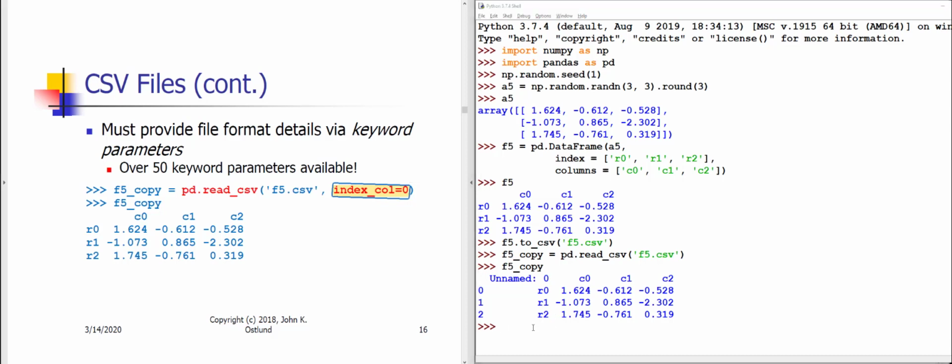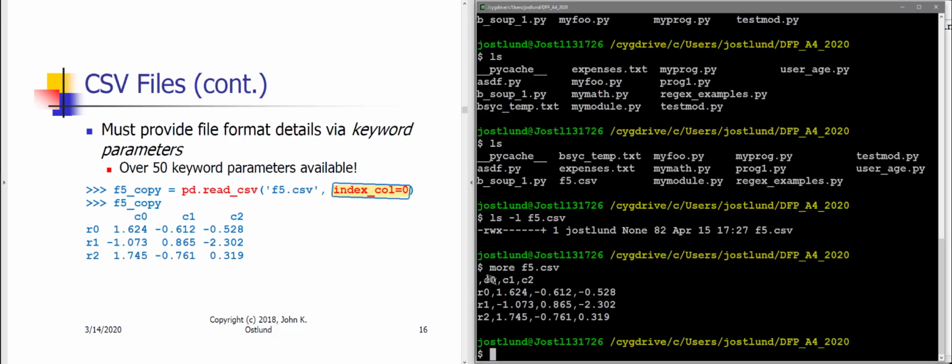Okay, let's recall what our input file looks like. Column 0 in this input file, those are the row labels, and everything else after column 0 is data, except of course for the first line where we do have column names. So let's re-execute read CSV with this keyword parameter.